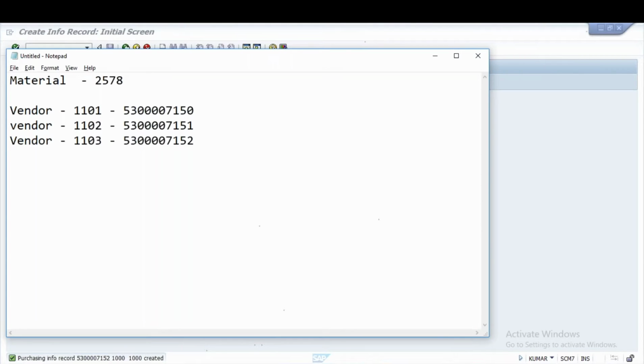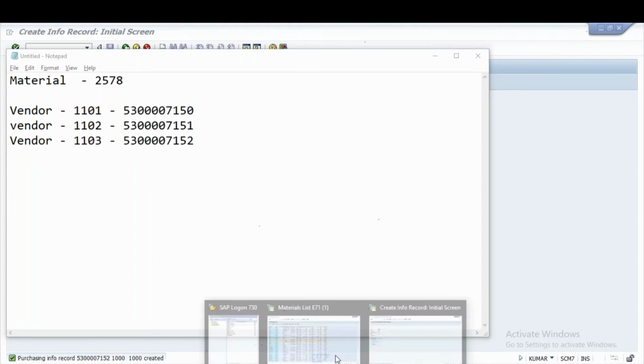Next vendor is 7152. So I want to procure this material from these 3 vendors only. System should not allow procurement from other vendors. So now we will create the source list.